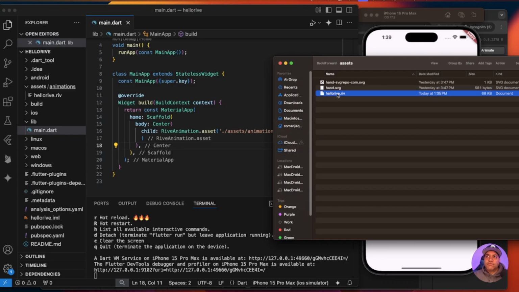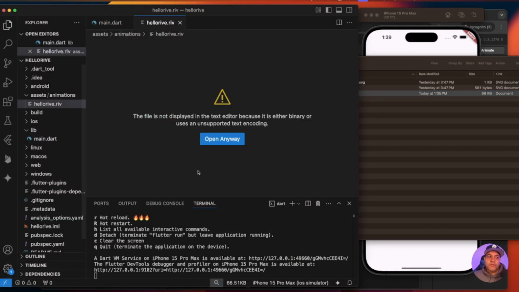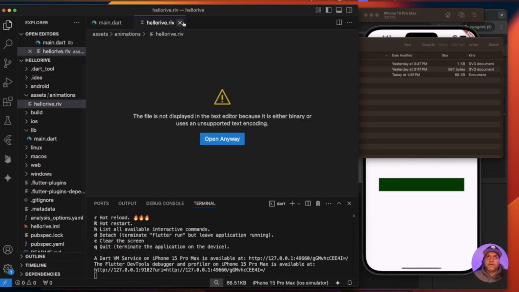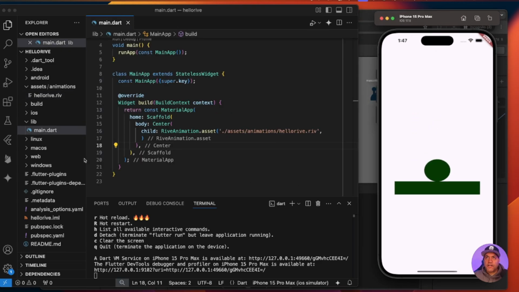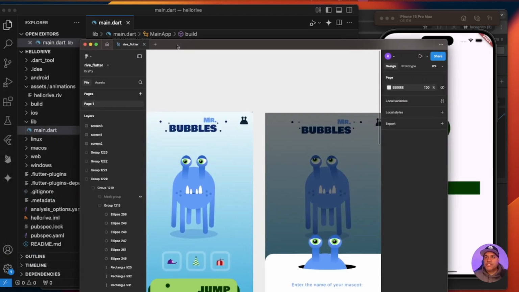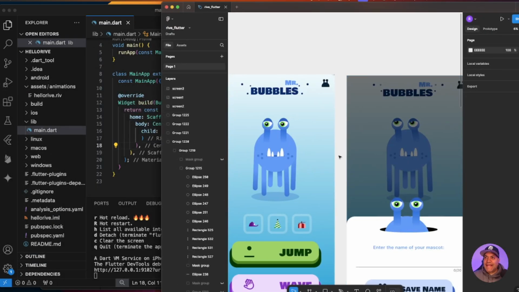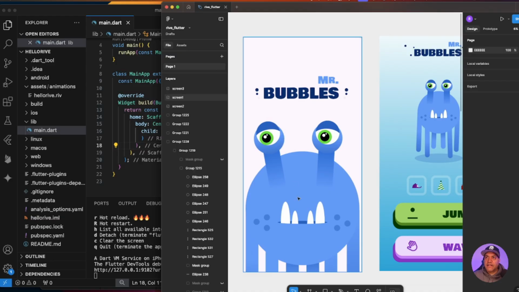And here it is. I'm going to bring my hello Rive and overwrite it within the animations folder. I'm just going to replace it. And there it is. So I've replaced it. Now we're going to start defining exactly the pieces that we're going to bring into fruition. Remember, we mentioned that we're going to do a landing page that will serve as the introduction of the character.